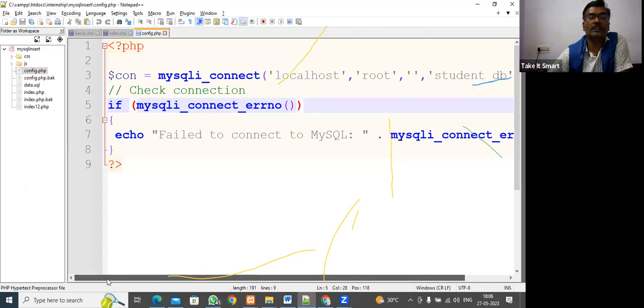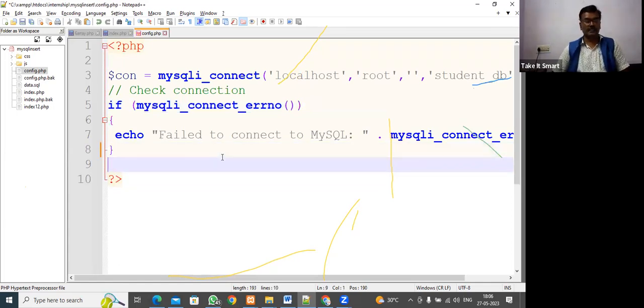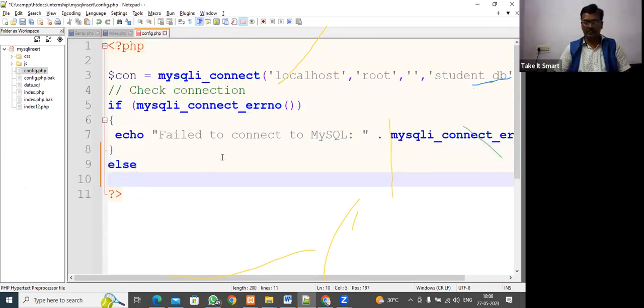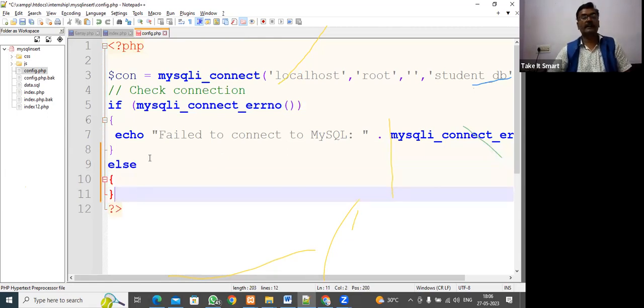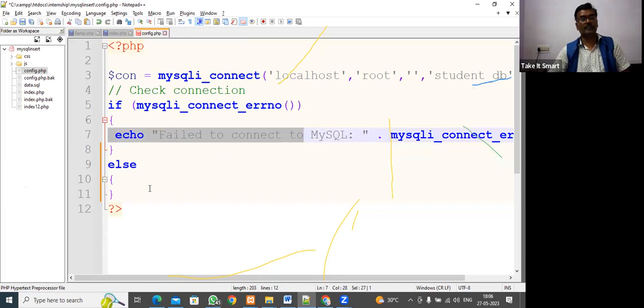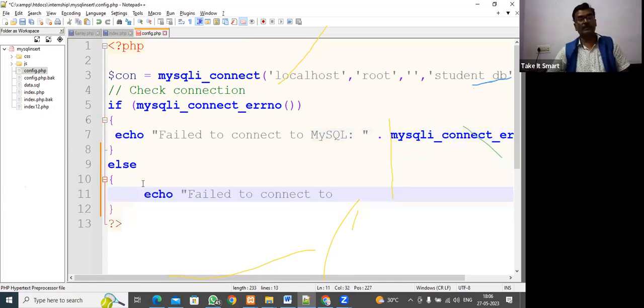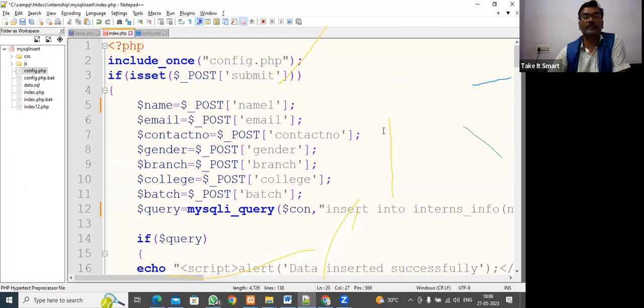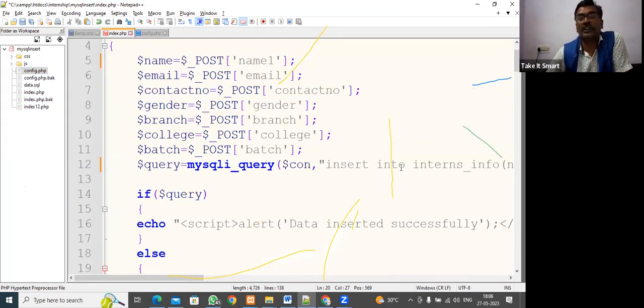So here, in the connection, only one thing is there. We can also say else, echo something successful. First we should verify the connection. At least we should show a message that it is connected. Terminate, save this. I hope the connection will be successful.